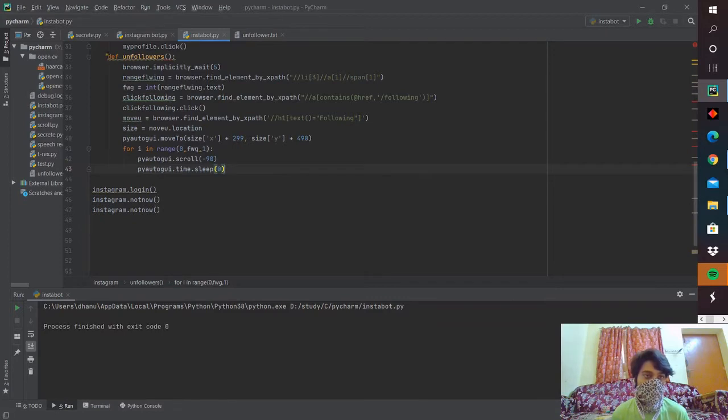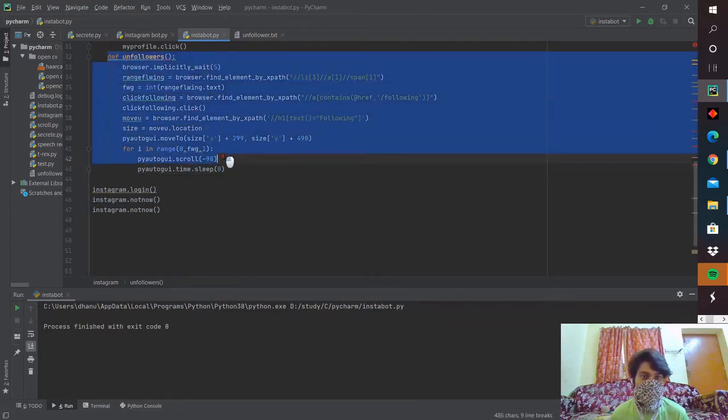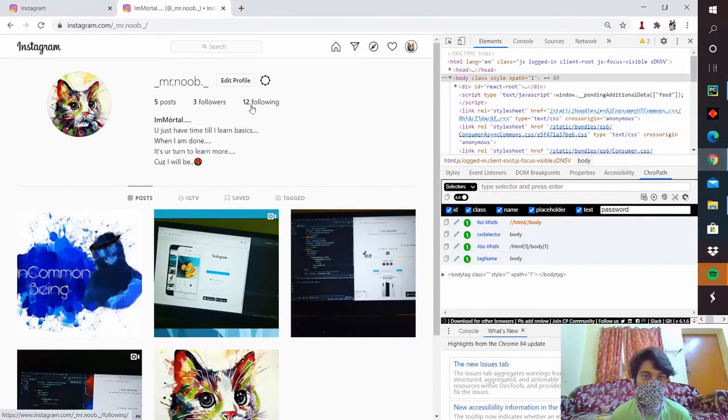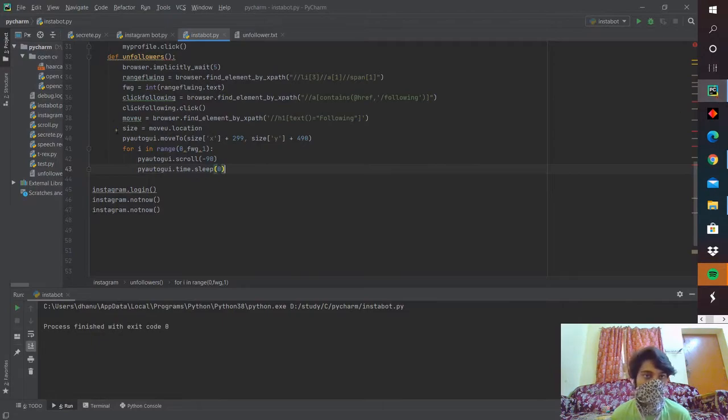So this function is the very important function where everything gets executed. So the first line is implicitly wait. The second line is I'm just getting the amount of following. So the second line actually explains the amount of following I have. I would be using this in the later period for scrolling.